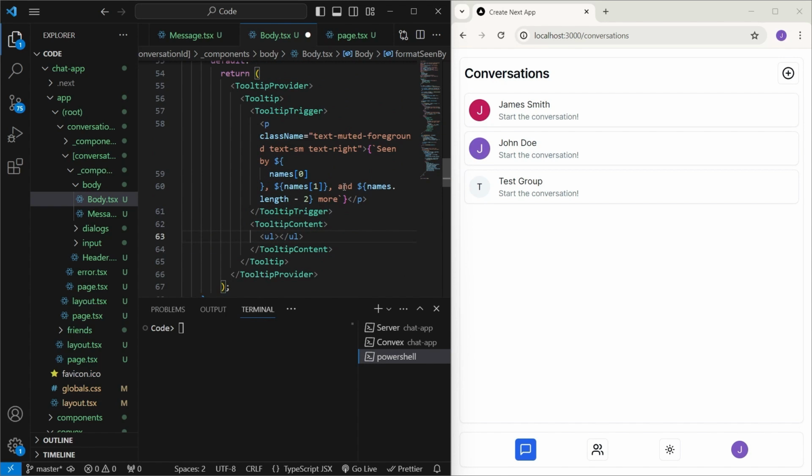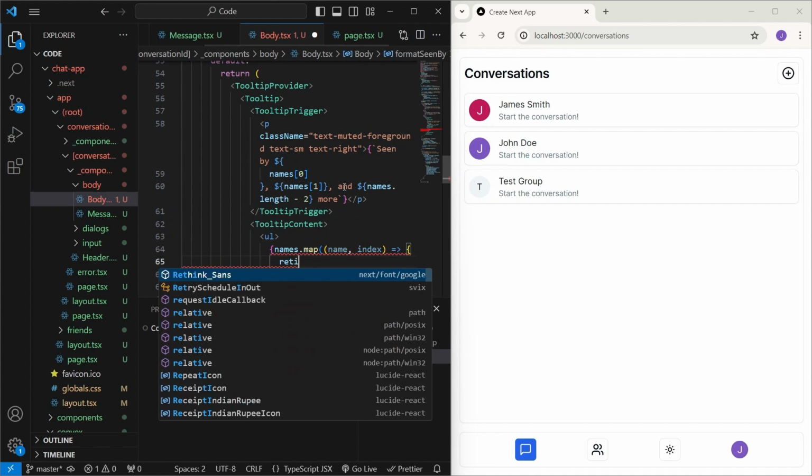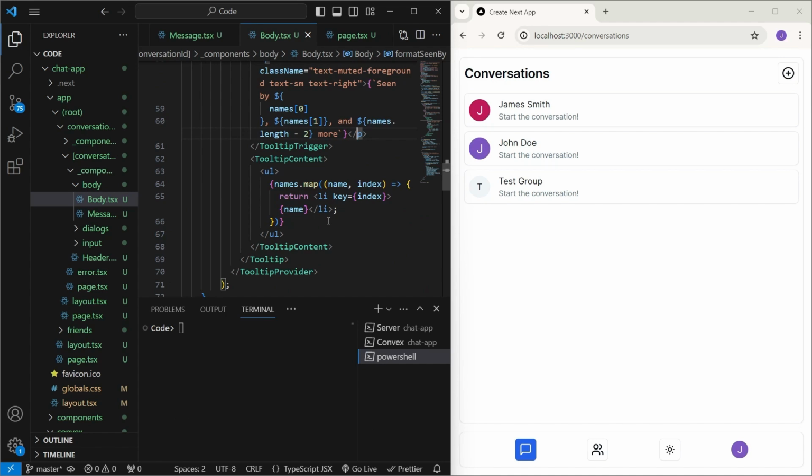We'll create an unordered list. We'll do names.map with name and index, and then we'll return an li with key equal to index, and then inside here we'll render out the name. So we have our read receipts. Now let's test them out.